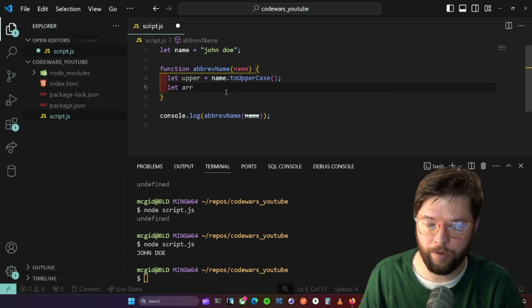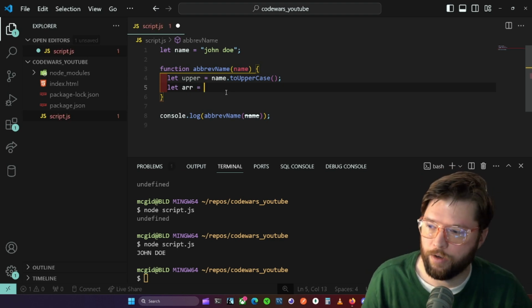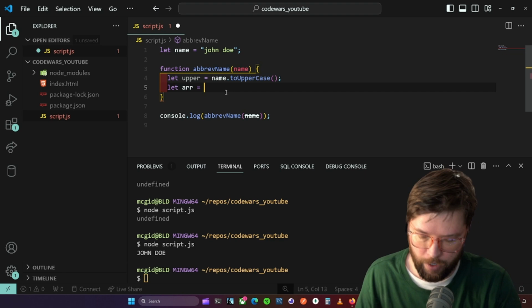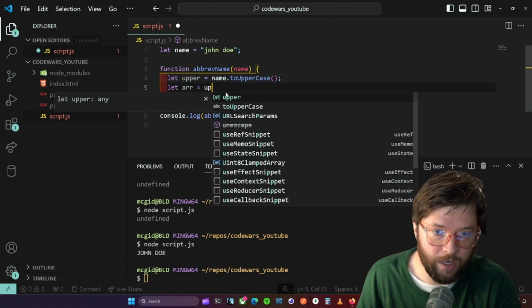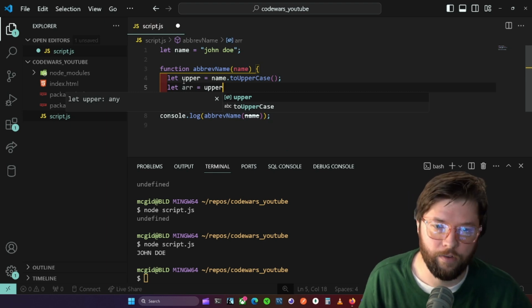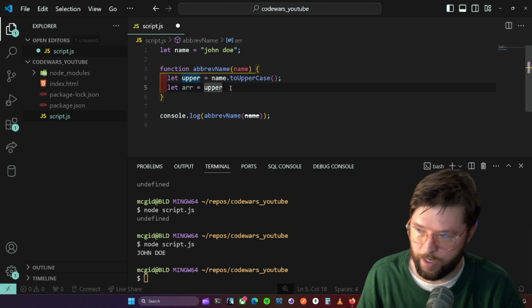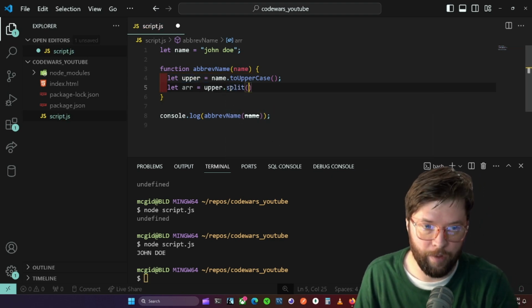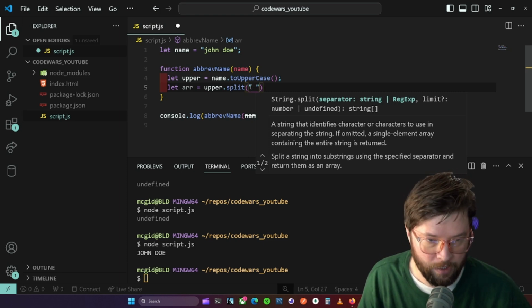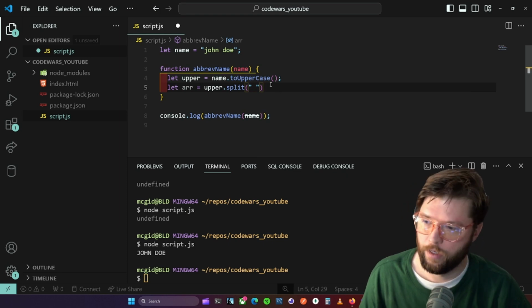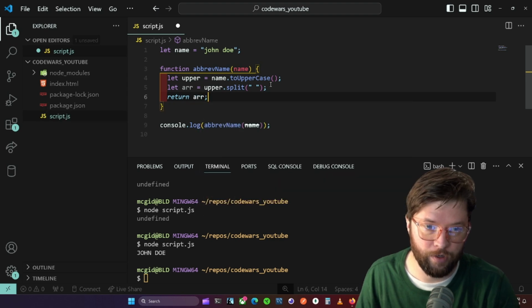I'm going to create another new variable. It's going to be called array, or you could name it however you like. What this variable is going to do is take the upper variable, this John Doe right here, and split it with a space in between. So let's not forget to return array.